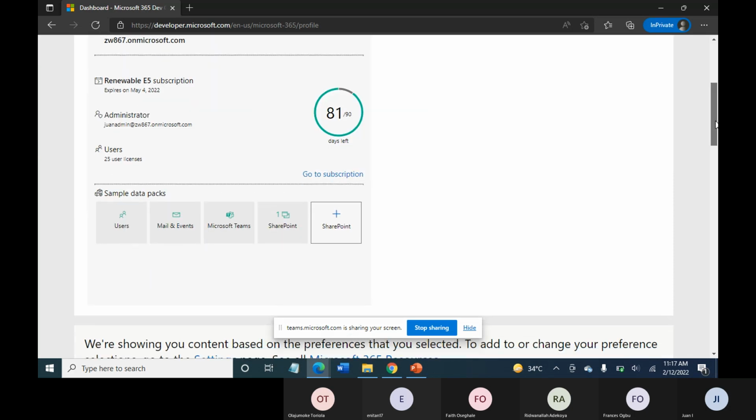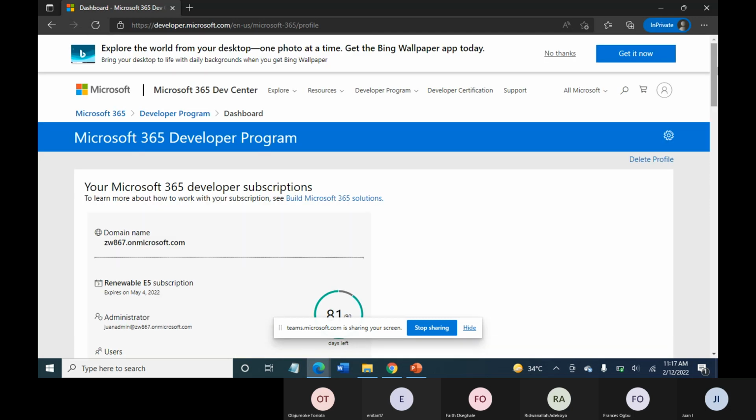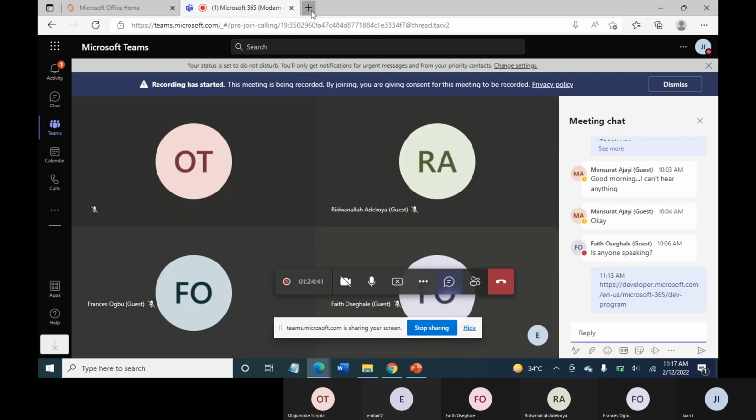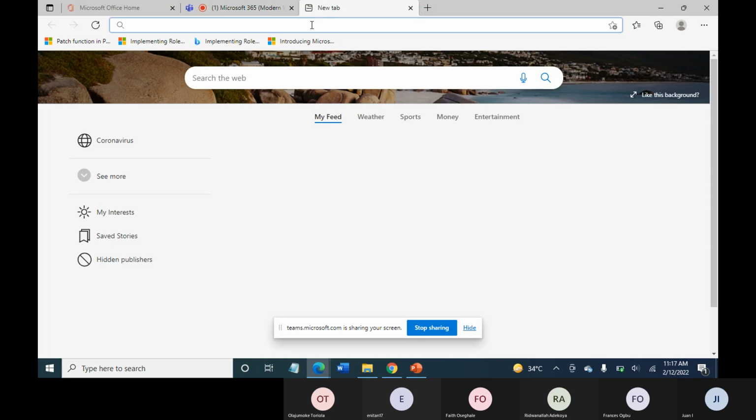So when you get your email address and password, how do you start to use the Microsoft 365 service? Once you get your email address, all you need to do is open a new tab. Sorry, I'm on incognito, so I just want to leave this incognito page.